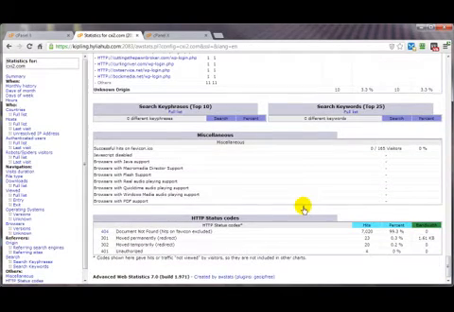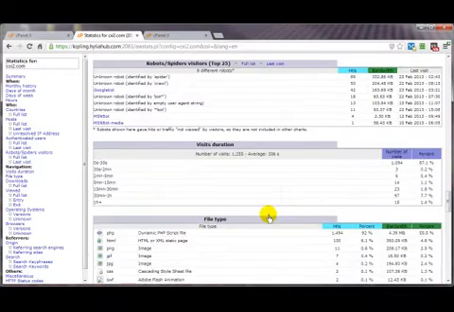So as you can see, all info junkies will love the free AWStats that come with your cPanel control panel. That's going to bring us to the end of this video on the logs panel in your cPanel control panel.